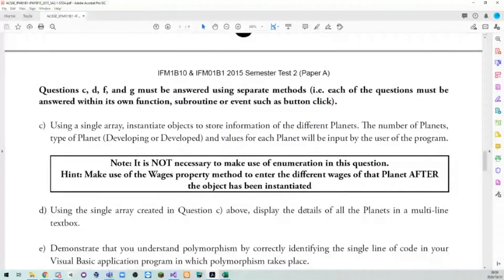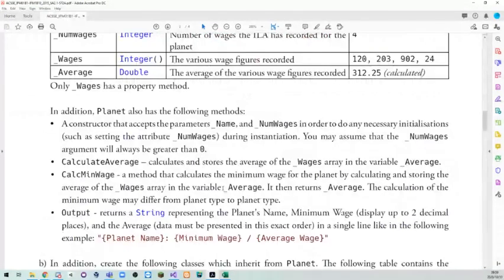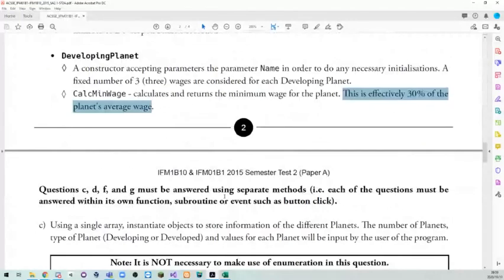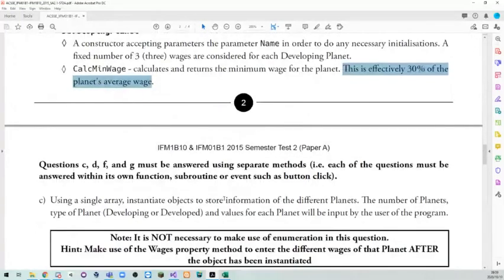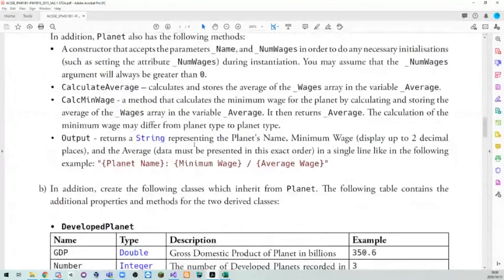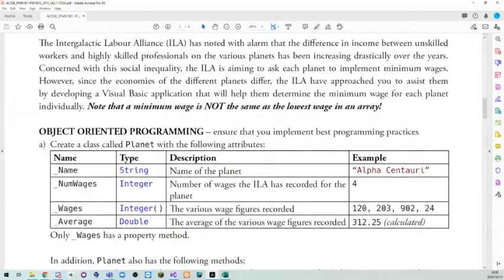Now, that's creating the objects. That's question A, B, creating the different objects. Now, question D, using a single array, instantiate objects to store information of different planets. The number of planets, types of planets, and values of each planet will be inputted by the program. Now, is planet abstract?